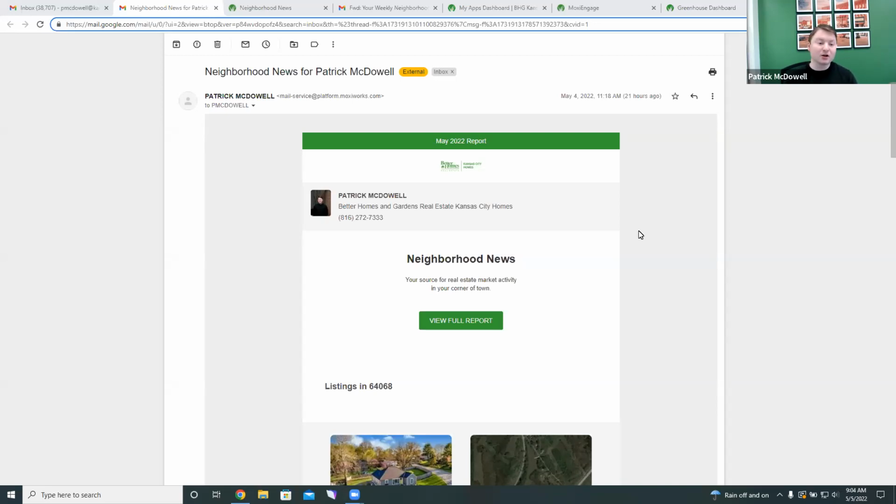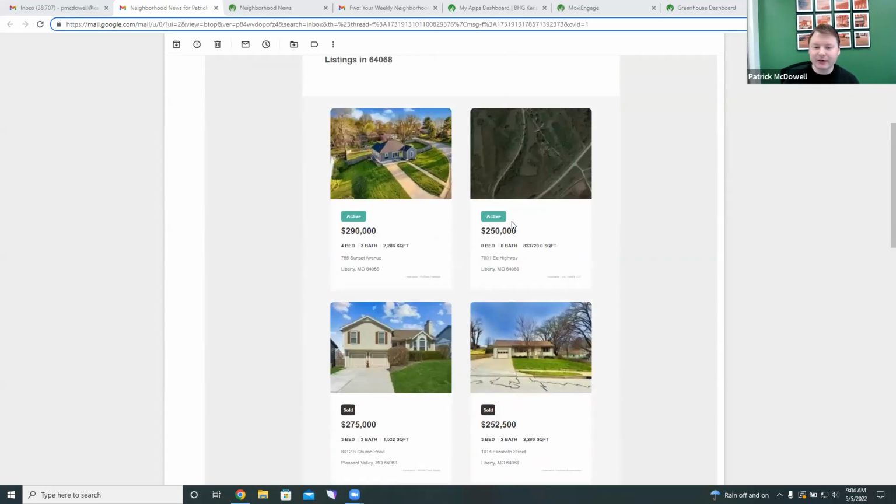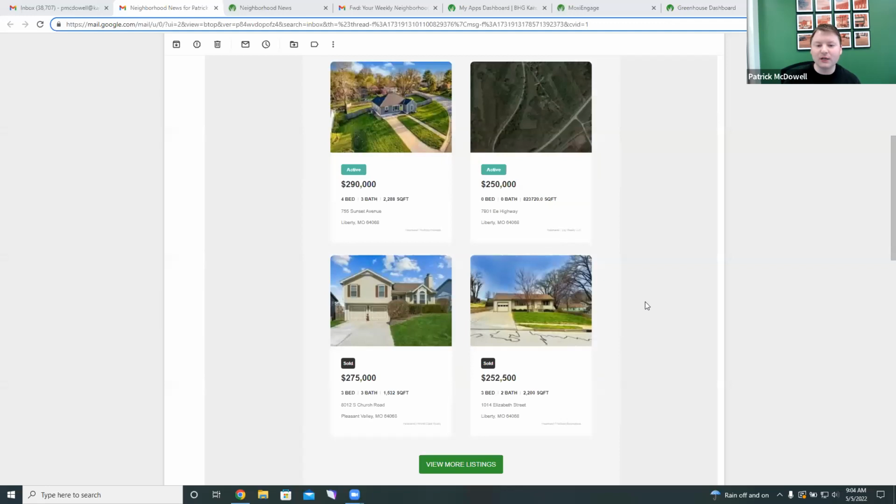When your client gets the email, they can scroll down and see listings that are either active or recently sold in their area. They are based on the zip code around the house that you've set them up for. So it's showing them homes that are priced similarly to theirs or in the same subdivision as theirs, but really the entire zip code is one way to think of it.